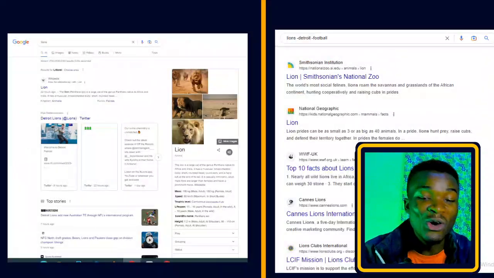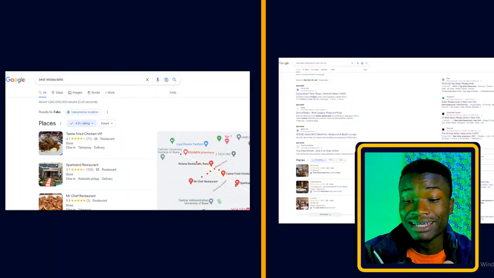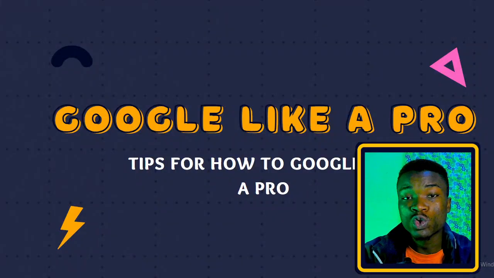So after going through all these steps, I believe you're going to understand so many things which are needed for you to search on the internet.